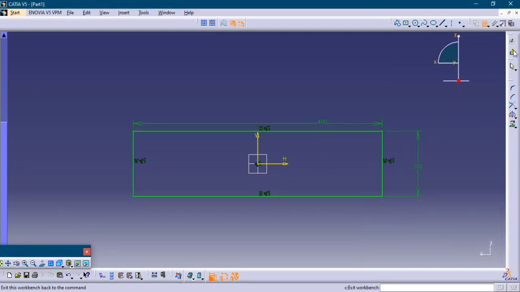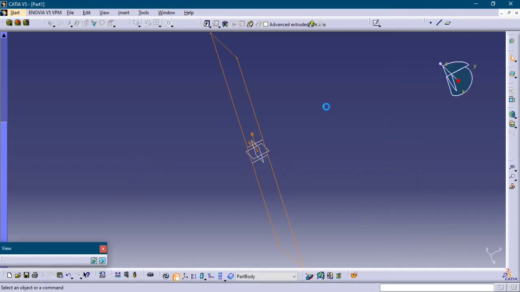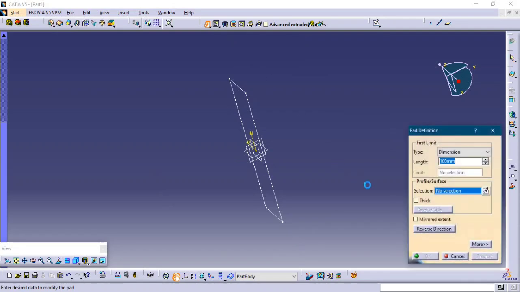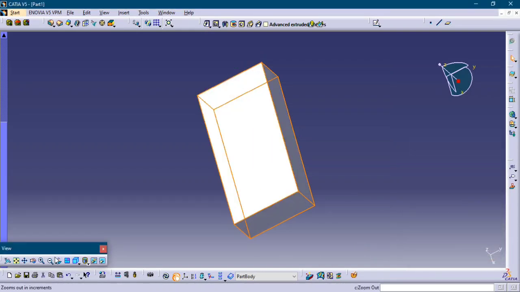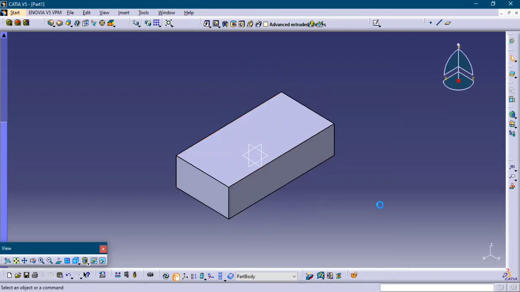I click on the exit command. I want to add a material, so what I have to do is give the pocket command. Click on the sketch. Now update this, click on the mirror extend option and click on OK. So now a rectangle with the proper dimensions is created.